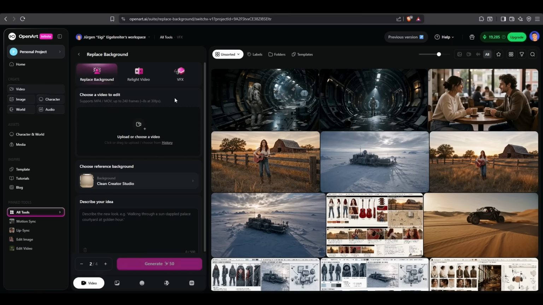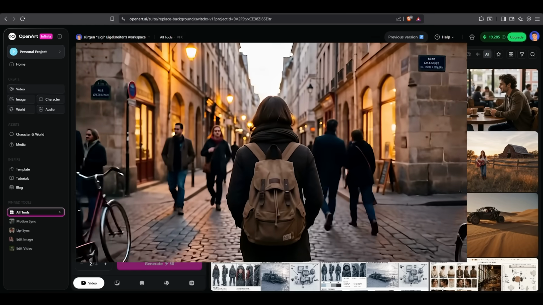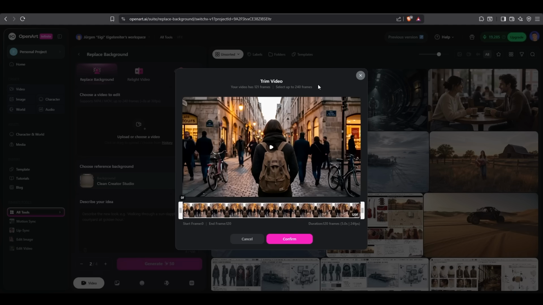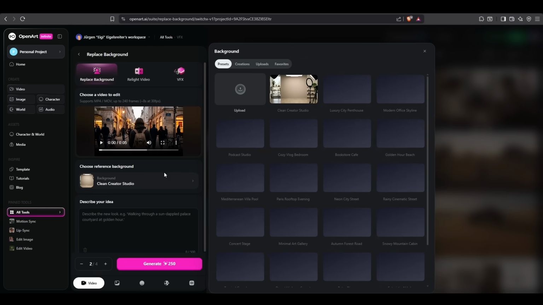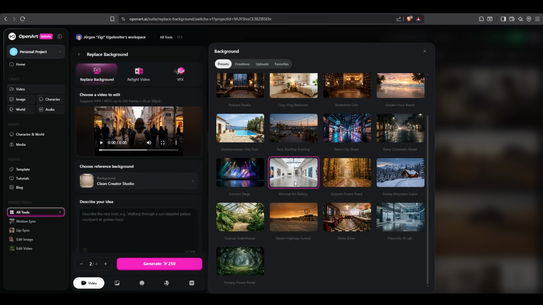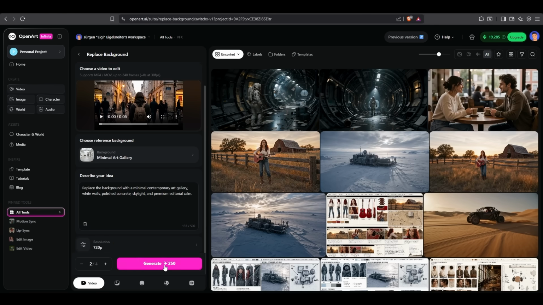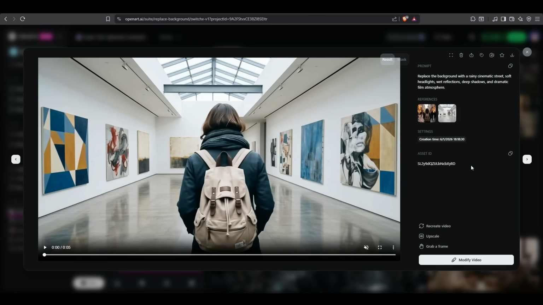So let's try it. We have this footage and we want to replace the background. On uploading your footage, you can trim your video here. We just hit confirm, choose your background. Let's use the art gallery here. It automatically describes the idea here: replace the background with a minimal art gallery. We just hit generate and a minute later we have the result here and it's just astonishing. Let's have a look.